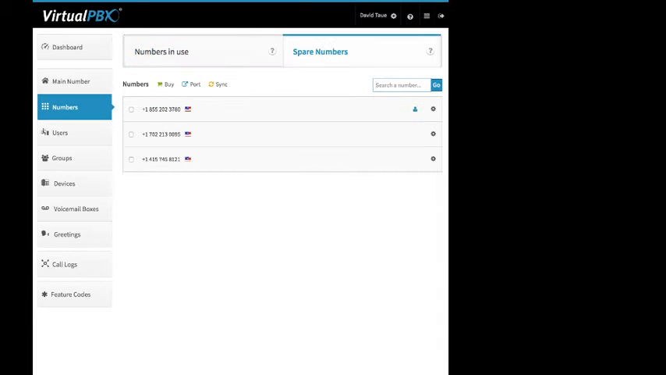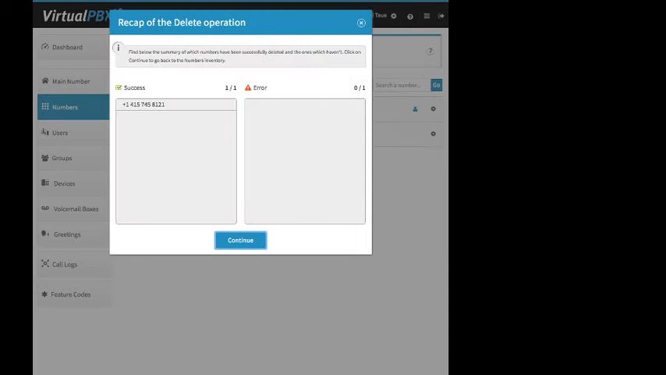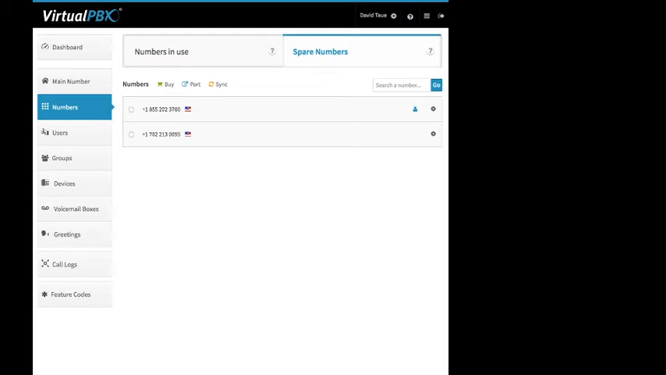And you've got your spare numbers over here. Again, numbers you're not using. A spare number, by the way, you can remove by clicking on the box in front of it. Click on Delete. And it says, hey, successfully deleted. Click on Continue, and now I only have the 2 numbers here.